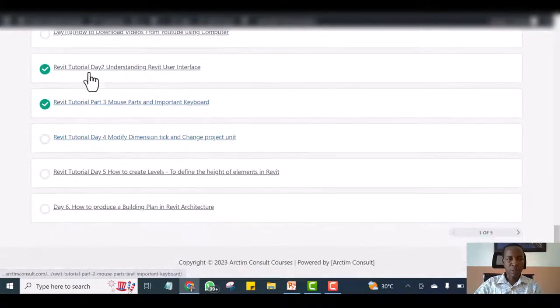We have Revit Tutorial Day 2, Understanding Revit User Interface. We have Revit Tutorial Day 4, Modify Dimension, Tick and Change Project Unit. We have Revit Tutorial Day 5, How to Create Levels, Define Height of Element in Revit. We have Day 6, How to Produce a Building Plan in Revit Architecture.